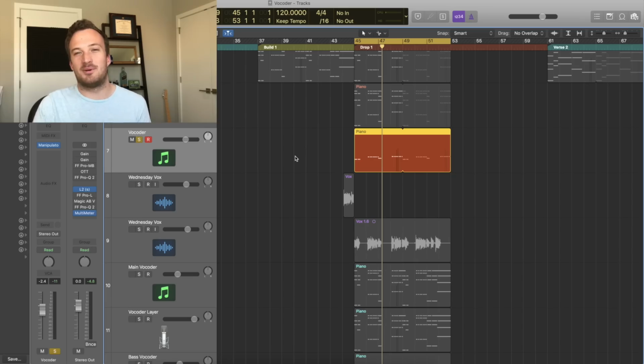So it sounds kind of weird by itself, but I think in the context of the whole mix, it sounds really cool to have that low bass vocoder in there to really fill up the whole frequency spectrum. So let's see how these layers with the vocals sound now.